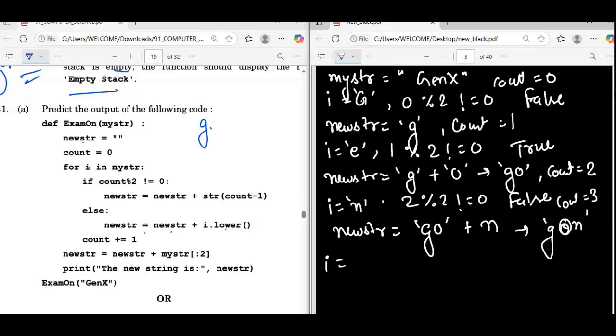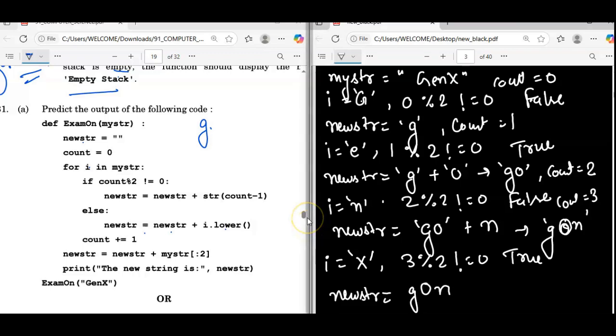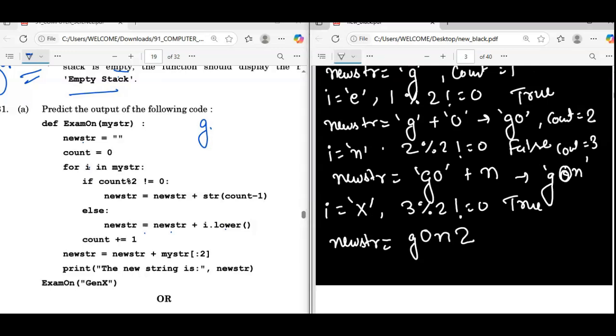Okay, so the next value of i is x. When i is x, the count is 3. So 3 modulus 2 is not equal to 0, which is true. So new str is equal to g0n and then str of count minus 1. Count value is 3, so 3 minus 1 is 2. So now we are done: g0n2. Count will increase by 1, so count will become 4.